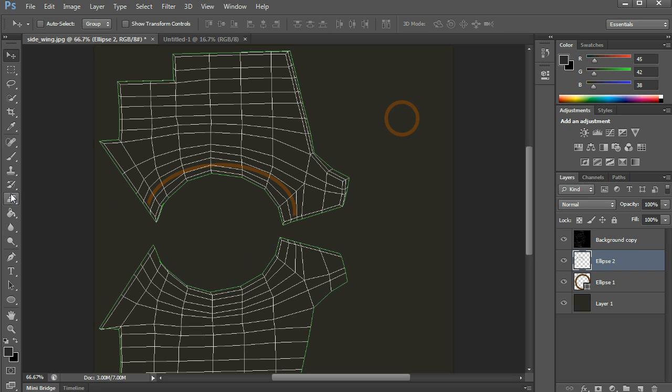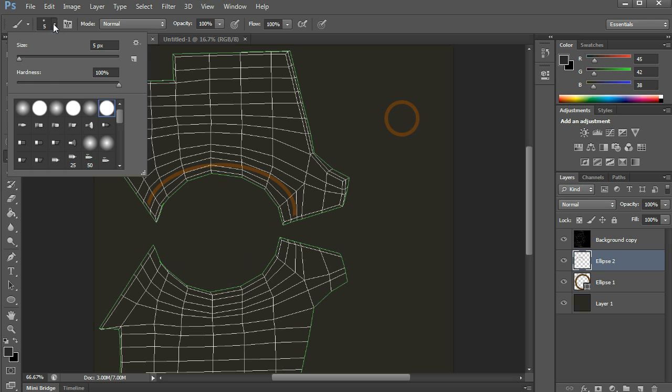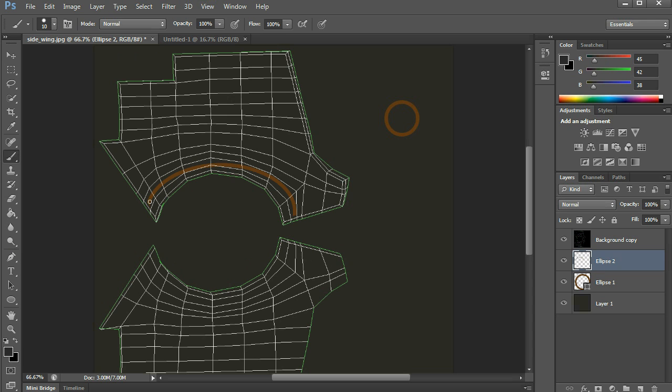Then I get my brush. I put it to under 10 pixel. That's exactly the size of this stroke, the circle stroke. Then I click here, clean the brush, get my eyedropper, get the same color. Again I go to my brush, slowly create some kind of pattern.